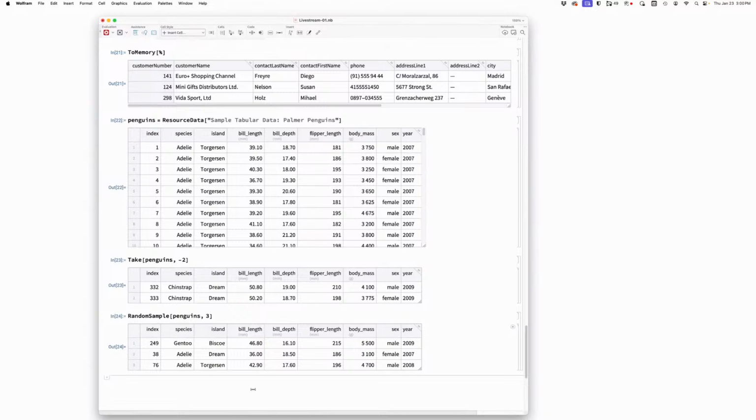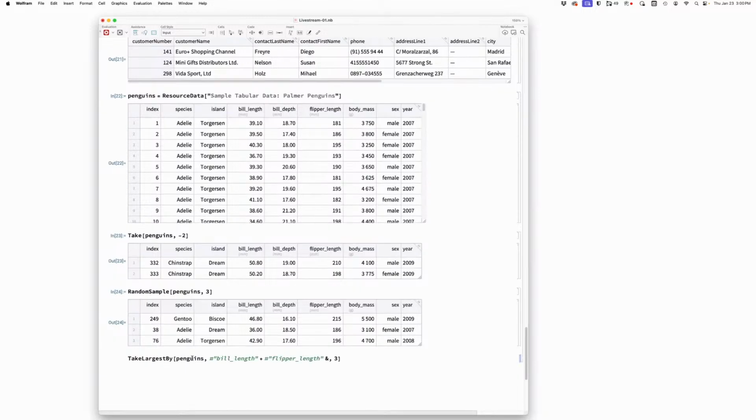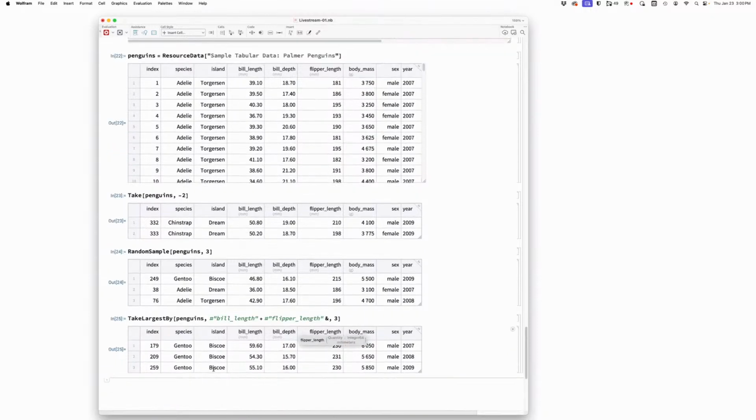So now we can go in and do some slightly more elaborate things. We can say, take the largest by in that list of associations, take the rows, the list elements, which are largest by, and this is now looking at keys in the association by bill length and flipper length, and get the 3 largest of those. So now those are the 3 largest penguins by bill length and flipper length.